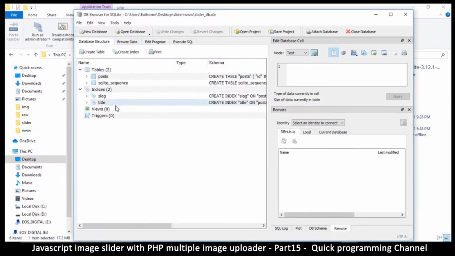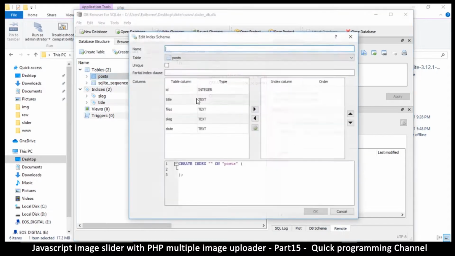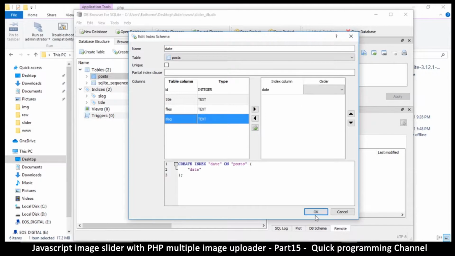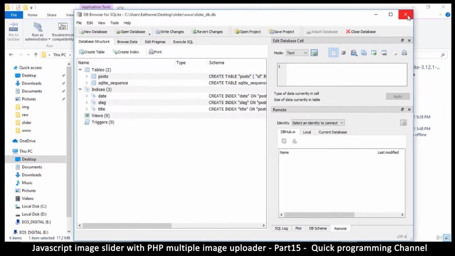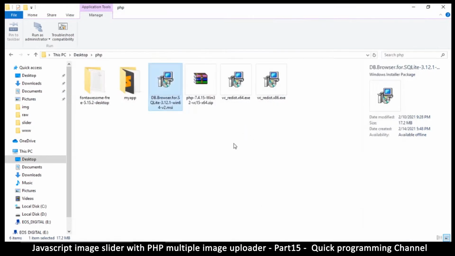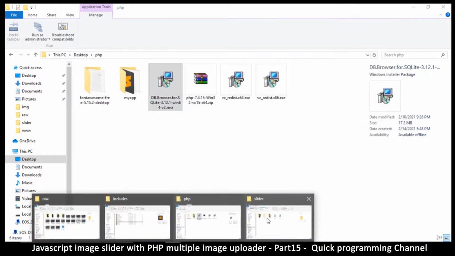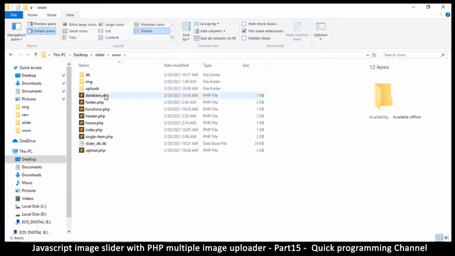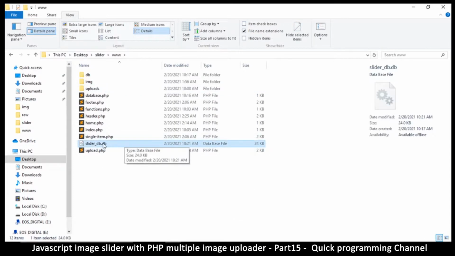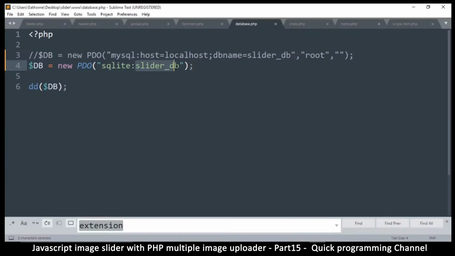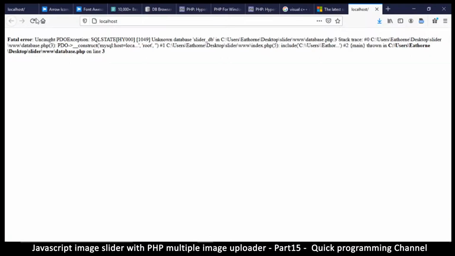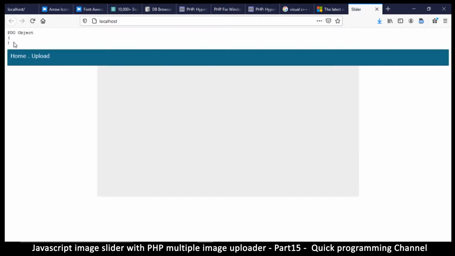Okay. So if you will need to search by date, you will have to add an index there. So let's do that, add index for date, and let's add our date there to the index, and OK. So let's close this file, hit save. We are good to go. Let's go back here and let's go to our www folder, and now there's a slider DB. And just like that, because we are doing it this way, we will be able to connect. So let me refresh here, and as you can see, we are getting a PDO object, which means everything went well.